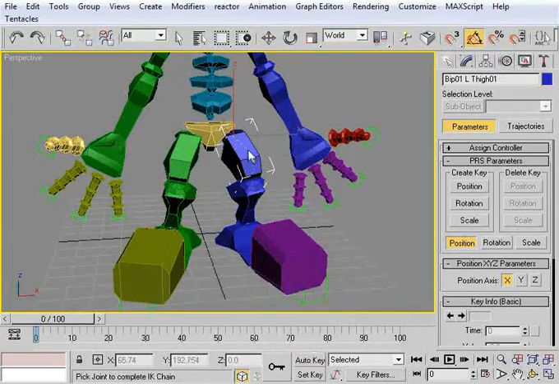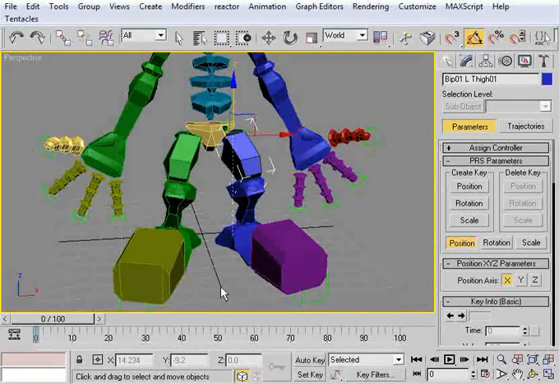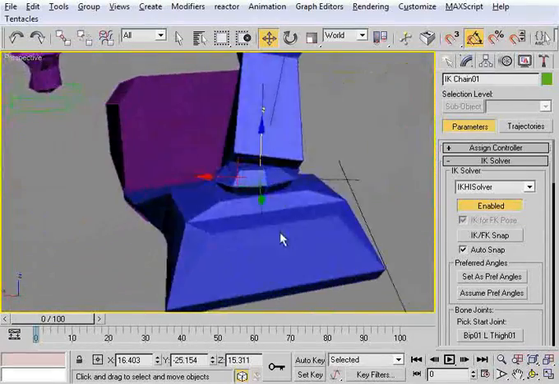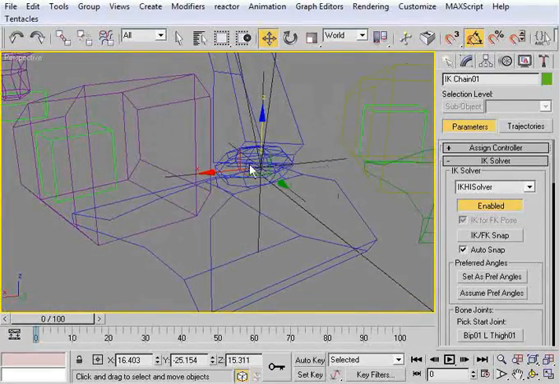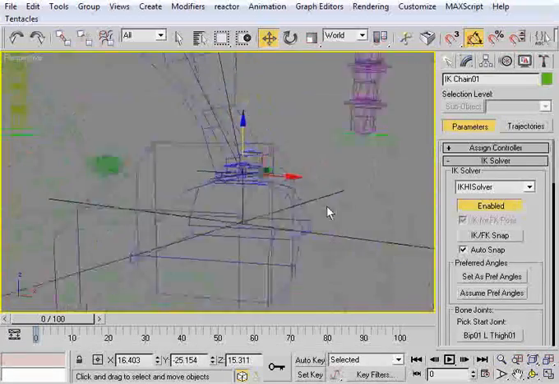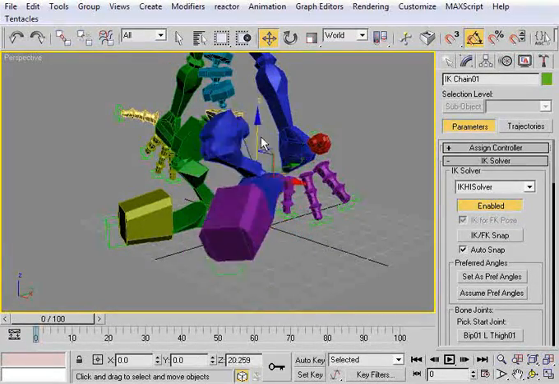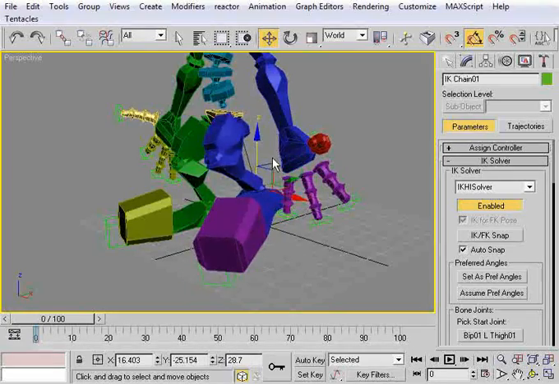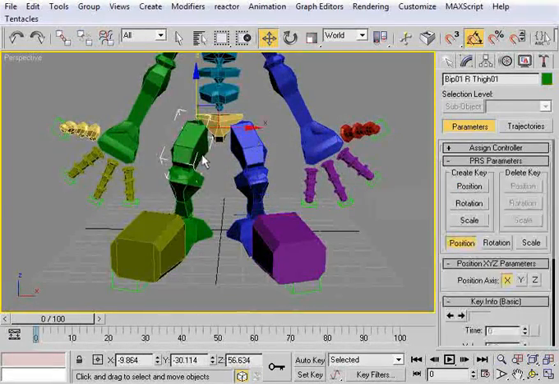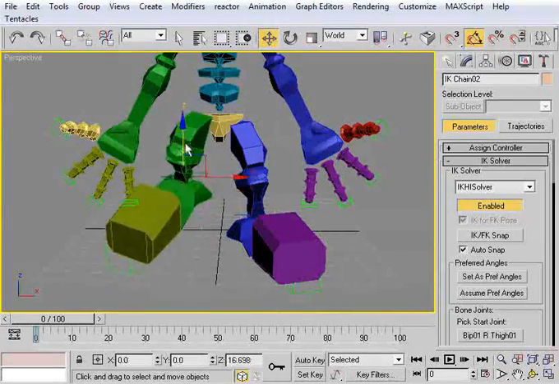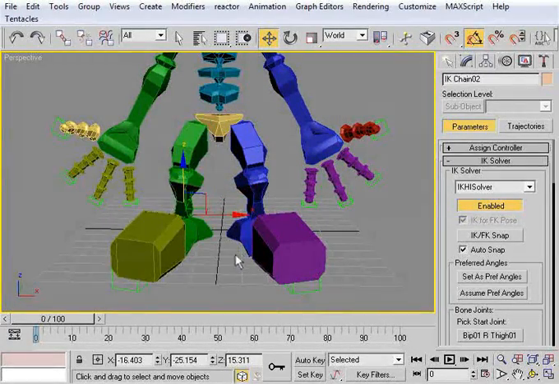Now with that selected, you see that we're looking for something to pick, and we're going to come down and pick the foot, and that immediately created this cross, which is the IK helper. And if we pick it up on the Z, we see that the foot is bending, and we do the same thing to the other one, pick it up, we see that that's working.